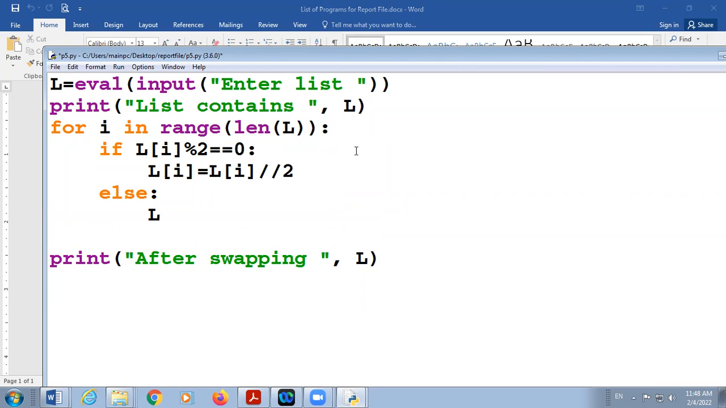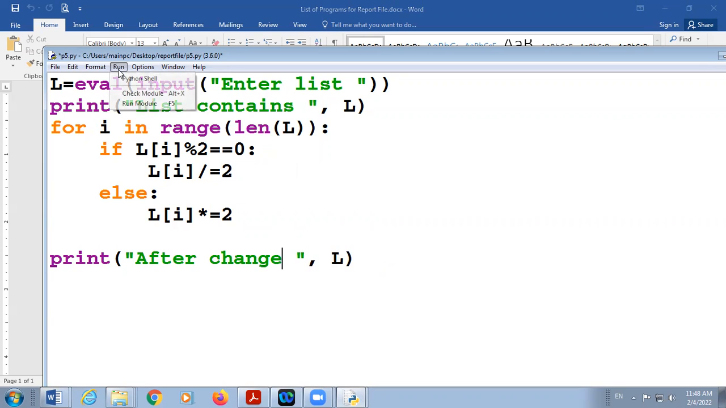बेटा L of i is equal to L of i into 2, और इसका ये एक शॉर्टकट भी है, शॉर्ट हैंड, तो आप इसको ऐसे भी लिख सकते हो, slash division equal to 2, और यहाँ पे लिख सकते हो into equal to, it means Li is equal to Li into 2, it is a short form, ठीक है, और here is after change, ठीक है, so now I am going to execute this.